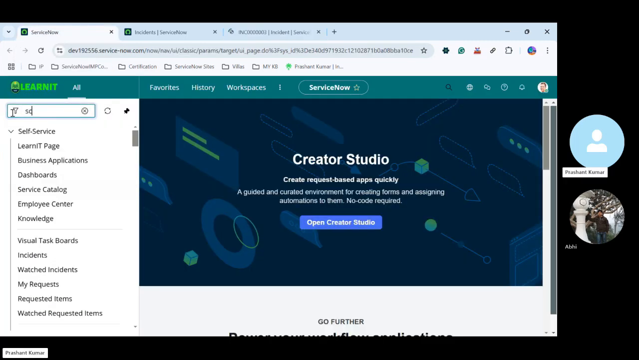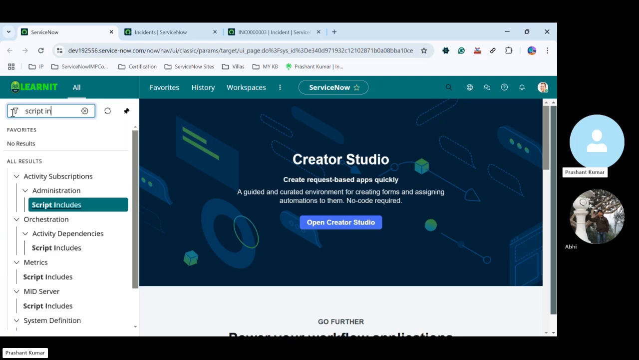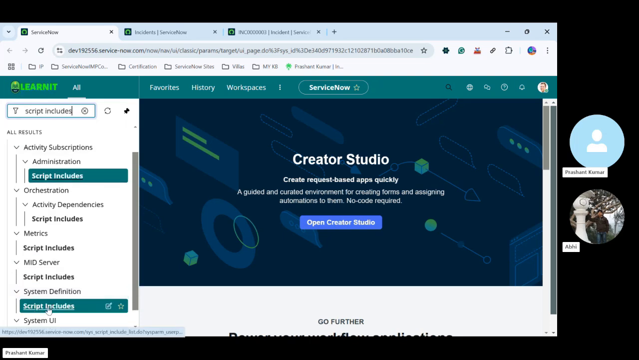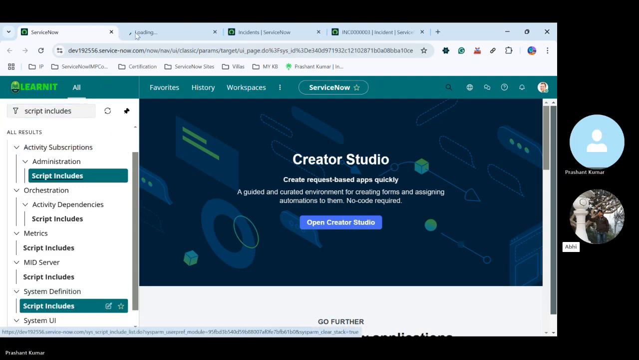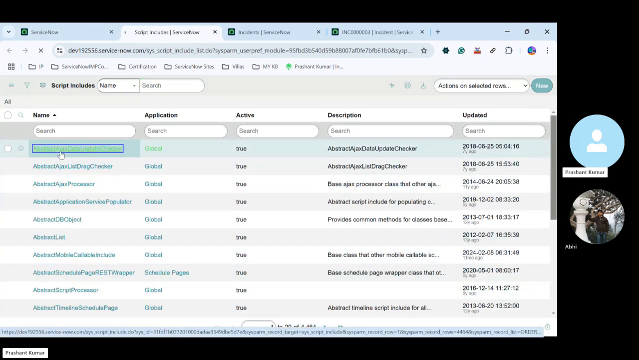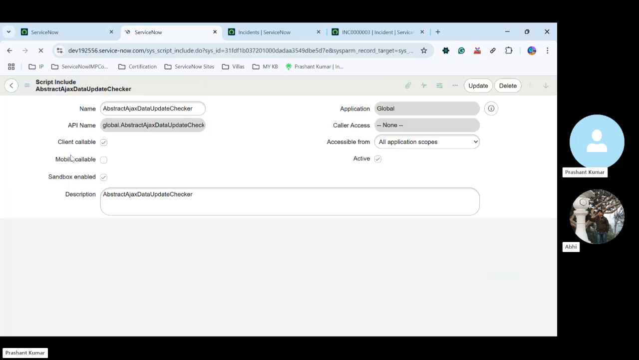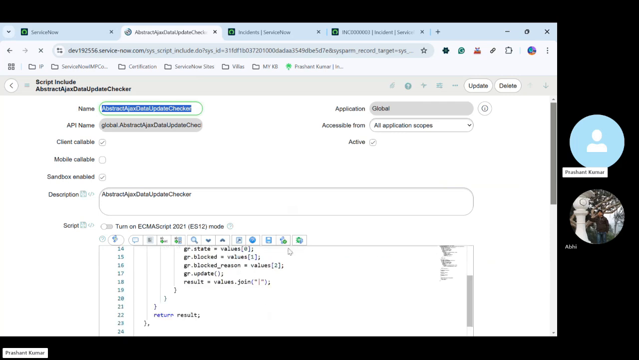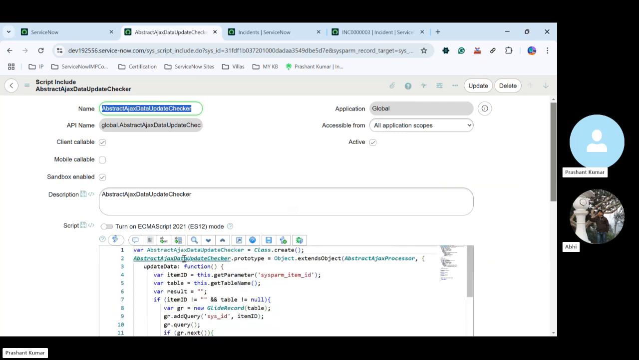I will open a script include also. Script include will be under system definition. You will open it and you will see all of those are correctly named and they have created it. These are out of the box basically. You can see they have also extended class with abstract Ajax and it is called under client callable.